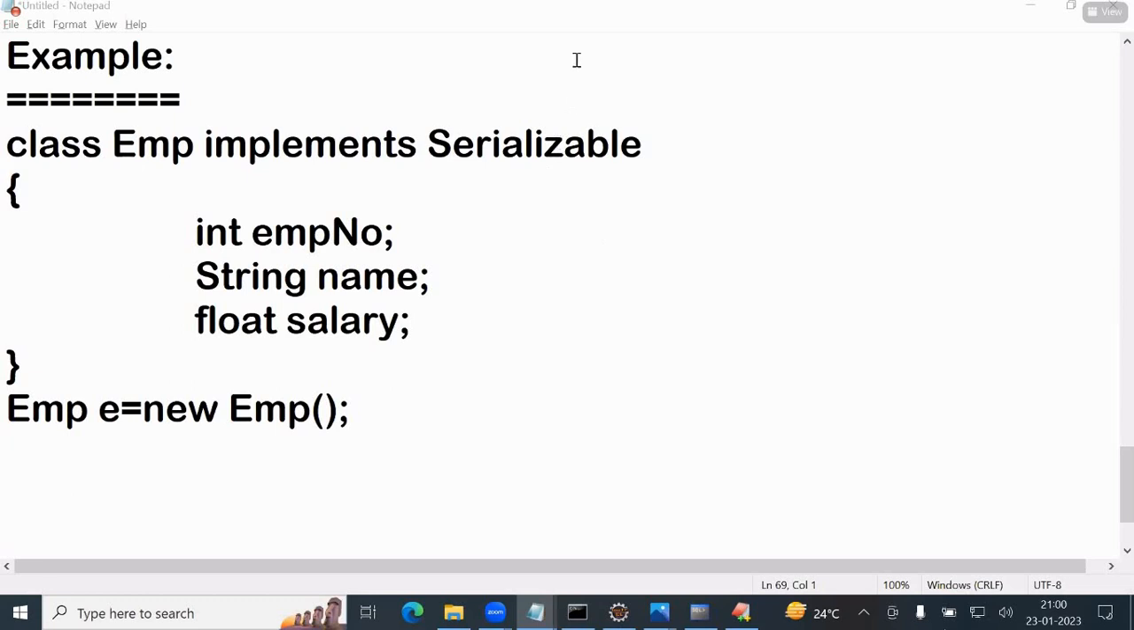Mahi, I'm teaching very slowly only. You observe. The Serializable concept is core Java. Core Java concepts are also explained here actually.